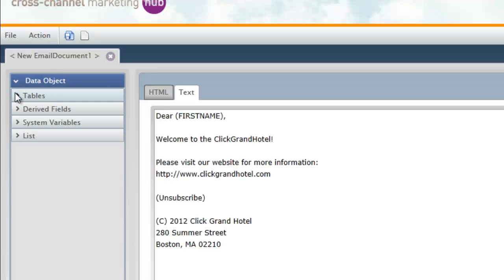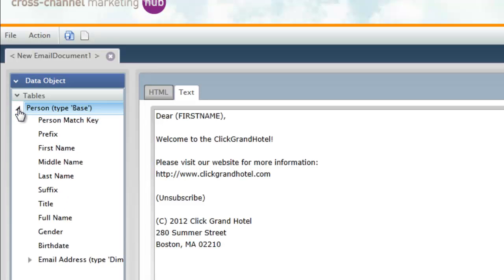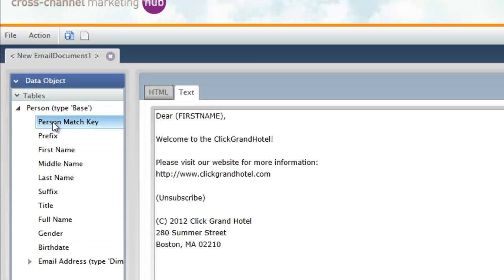Simply drill down to the correct table, list, or a derived field or system variable which can be created ahead of time to find the field that you would like to populate. In this case, we're using the person audience, and so we can expand person to see all of the available fields that have been exposed for this audience.